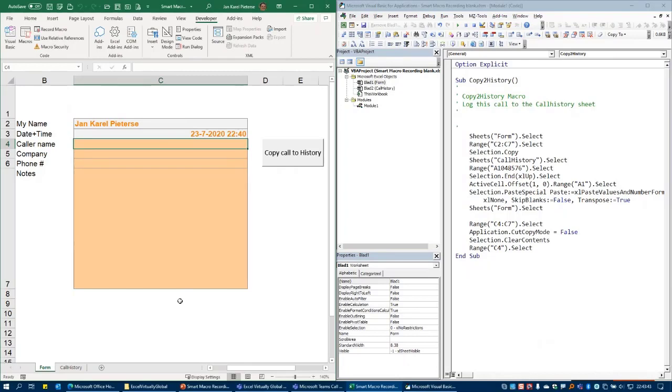So those are the steps to actually smartly record a macro. And I especially like the step of having Excel and the VBA editor next to each other, or maybe on two different screens if you have them, because that makes your life a whole lot easier.